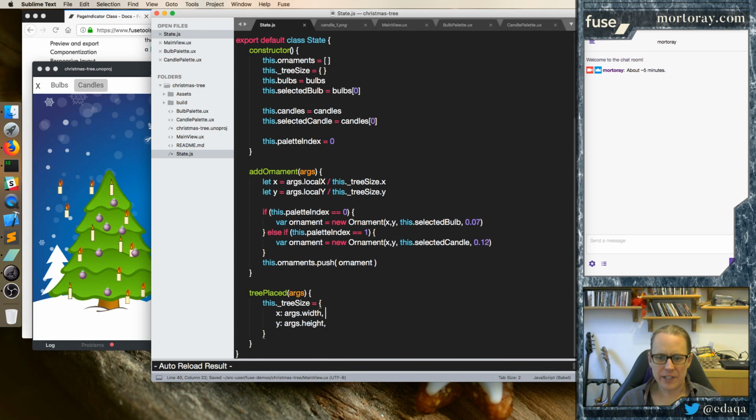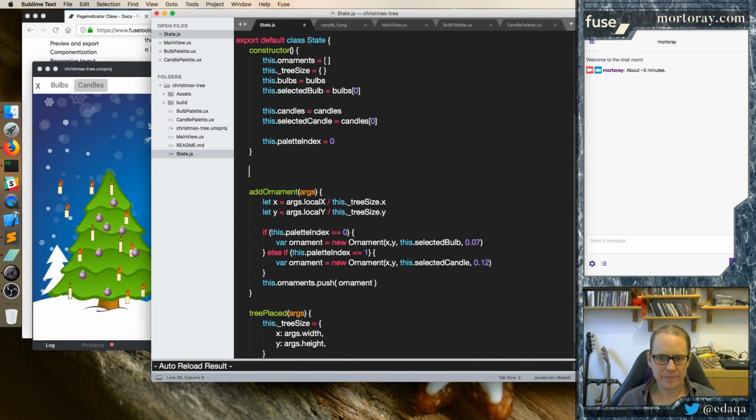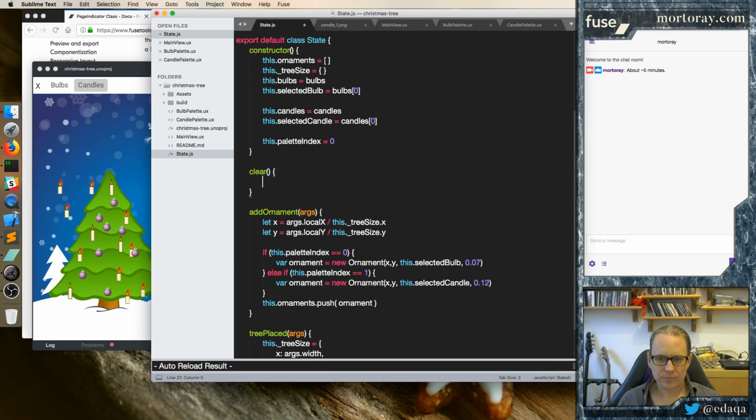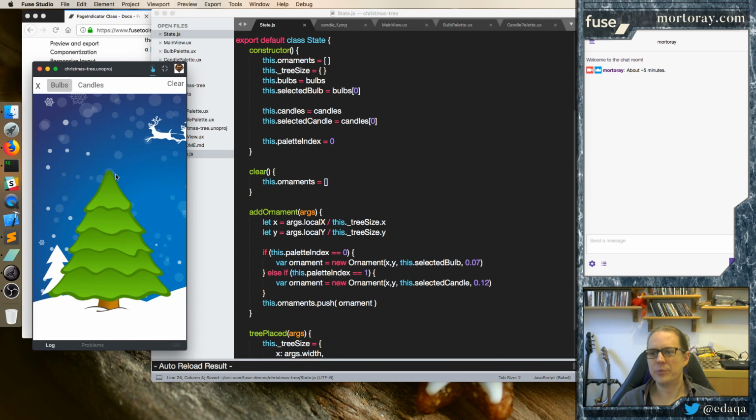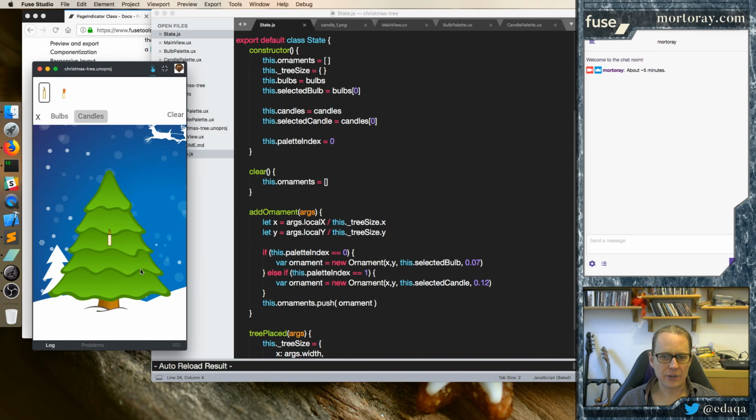And in state, we need to have a clear function. And clear will just be as simple as just resetting the ornaments like we did in the constructor. Since we did read JavaScript, it's going to come back. So we add these all up, then I can click clear, and they all go away. Same with candles, I can add them. Add some other bulbs, and clear them. And press the X to close it.